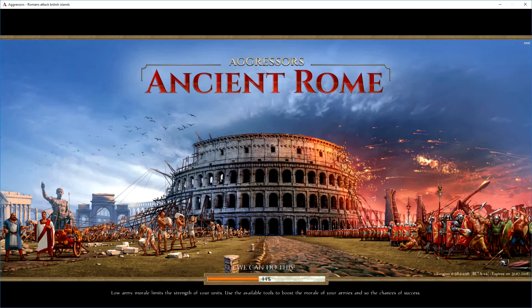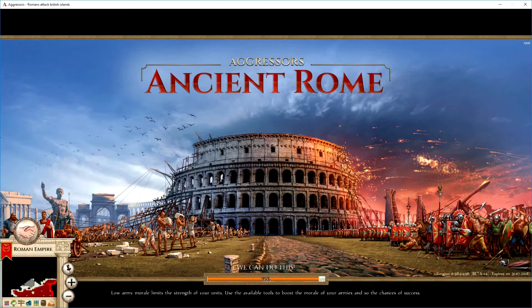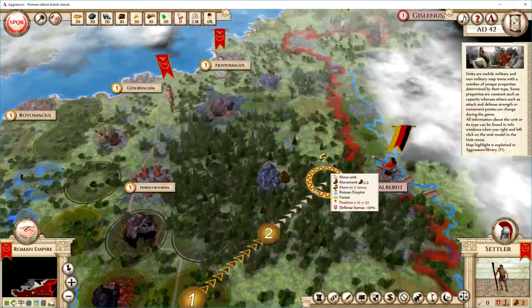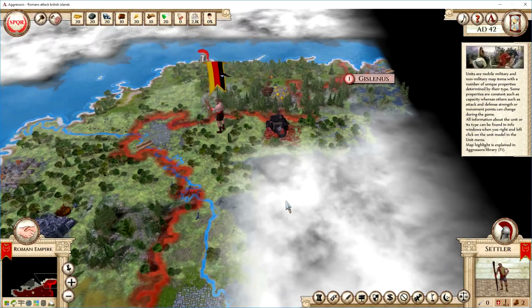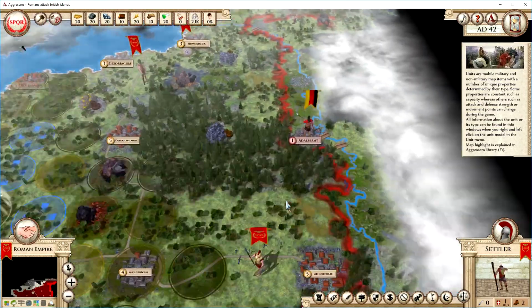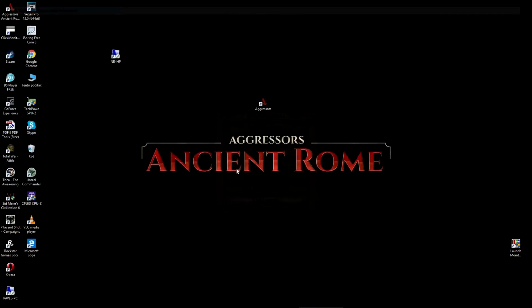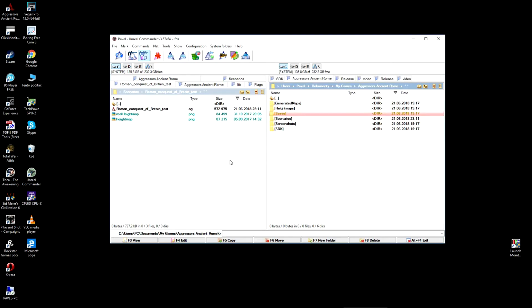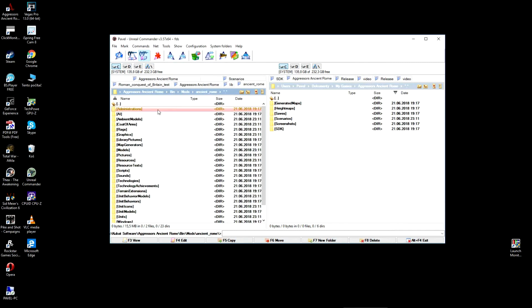But there is a huge difference. We just modded it. Here you go. So what else can we mod? Well, basically you can mod anything that is in the folder. So let's just go through it.